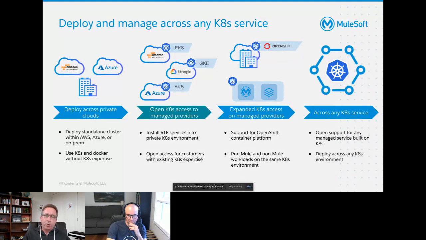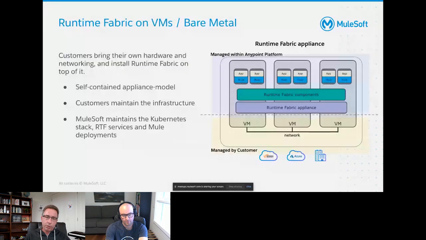Okay, so what is the difference between running Runtime Fabric on a VM or on bare metal as opposed to a managed Kubernetes provider? The only thing you have to manage as a customer are the VMs, regardless of where they're located, whether in a public cloud provider or on-premise. You have to ensure that the different VMs that make up Runtime Fabric are connected in the network. So that's essentially infrastructure and VMs. That's what you're doing. What we install is the appliance and all the different components for Runtime Fabric, which includes the worker nodes and control nodes.